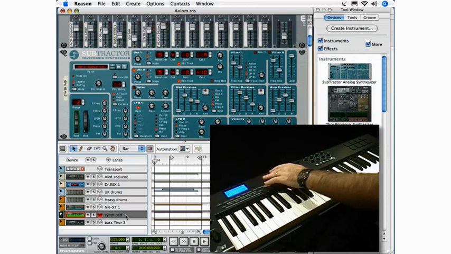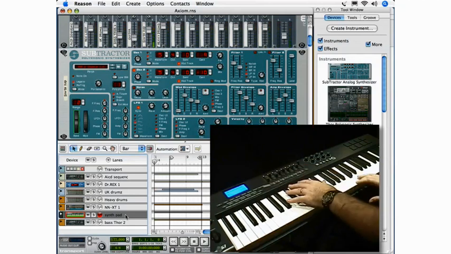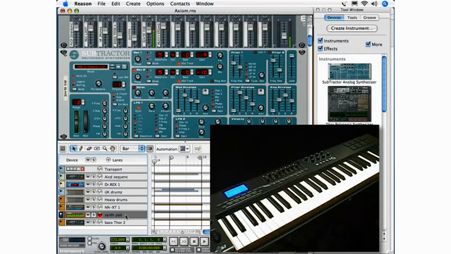Slider 1 is amplitude ADSR. I could do a fade in or fast attack. That's how the controls are mapped.